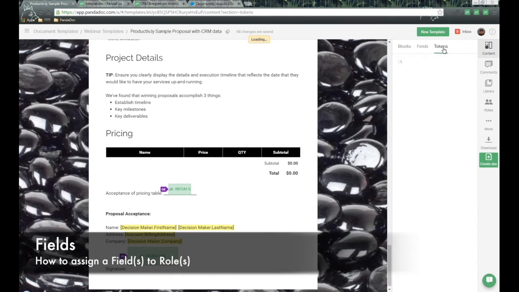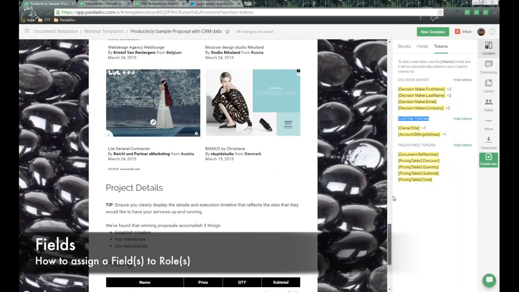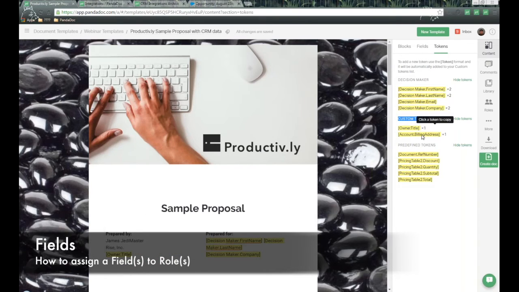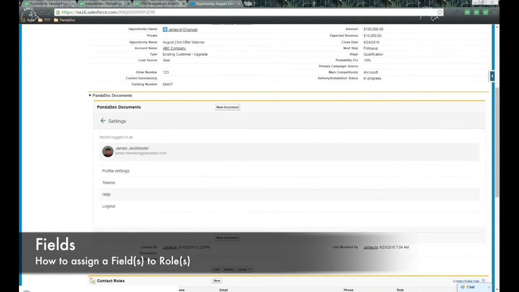Now, if we go into our tokens and into our custom tokens, we can see how we can now use this custom token, and I can use that again and again throughout different locations across your template where you want to populate that information. You'll notice for this one I've also included owner title, which I have included at the top of my cover page, and then of course the account billing address. So let's go back into Salesforce once again. That's how we can pass field information over by using tokens.